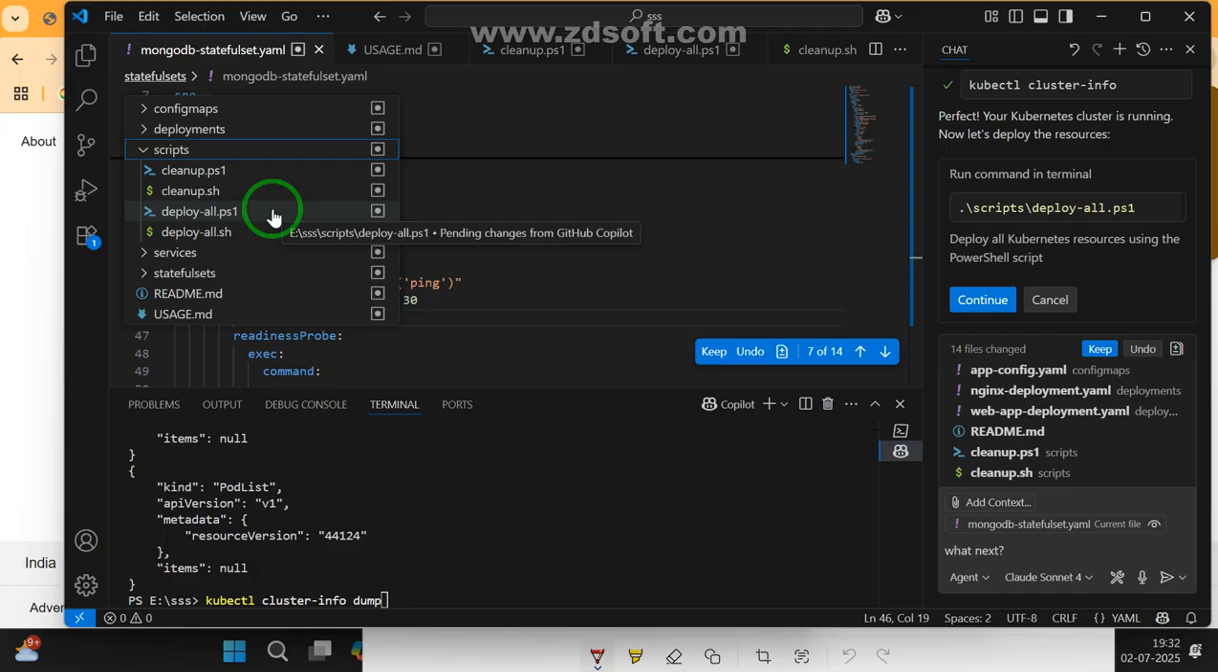My sh commands belong to Linux commands. SH means shell script. Is it okay for you? Yes, sir. PS commands are nothing but PowerShell. If you are working with Windows, I don't know. If you are working with Linux, I don't know. So our Copilot is giving both commands. Whatever it is, you can use it.